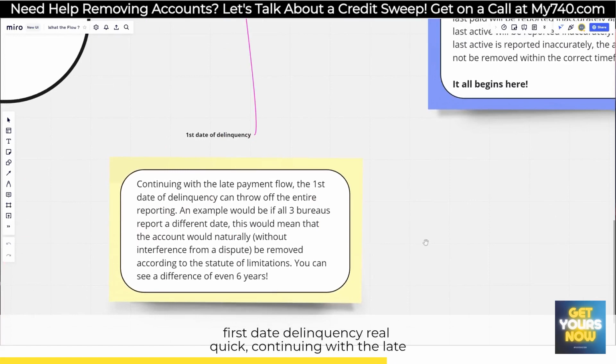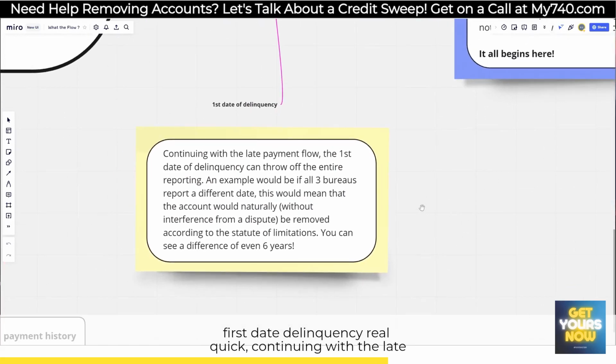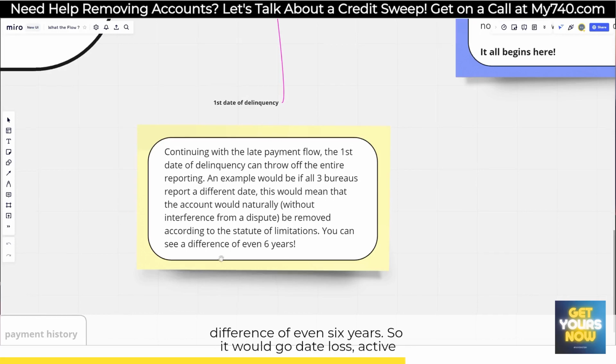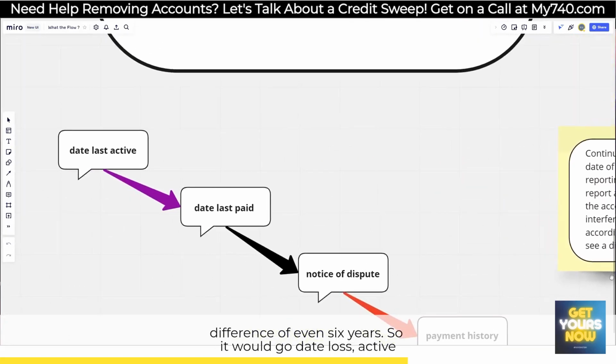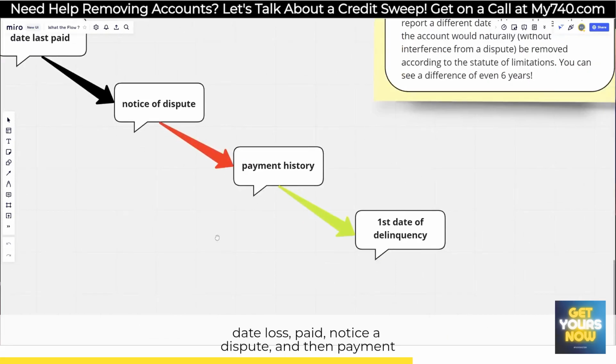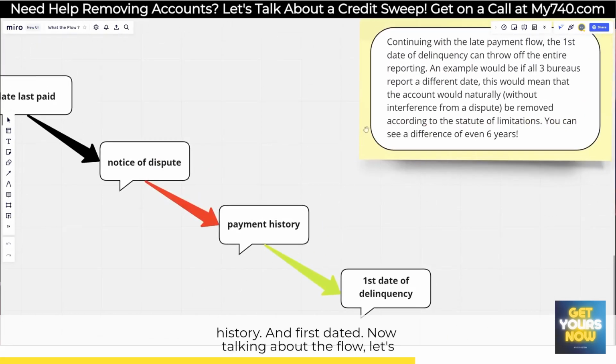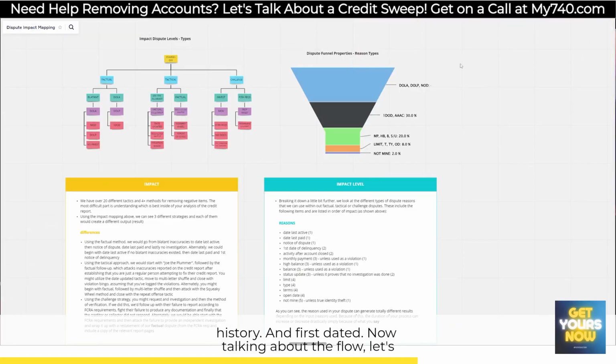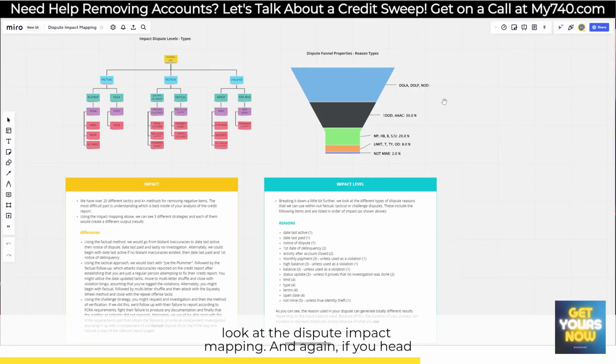Now, let's talk about first date of delinquency real quick. Continuing with the late payment flow, the first date of delinquency can throw off the entire reporting. An example would be if all three bureaus report a different date, this would mean that the account would naturally, without interference from a dispute, be removed according to the statute of limitations. And you could see a difference of even 6 years. So it would go date last active, date last paid, notice of dispute, and then payment history and first date of delinquency. Now, talking about the flow, let's look at the dispute impact mapping.